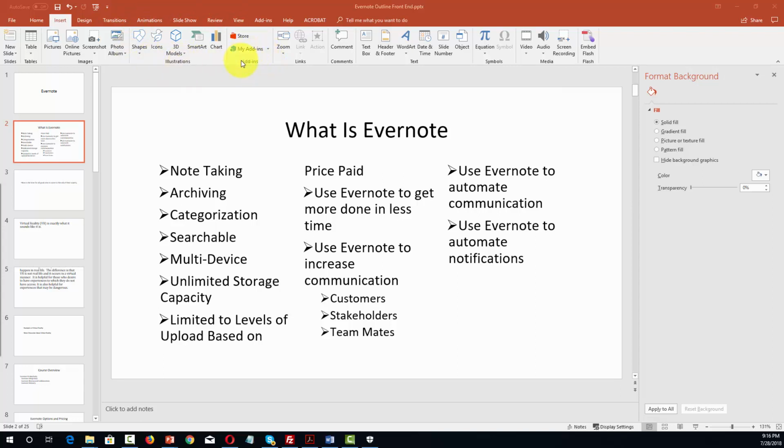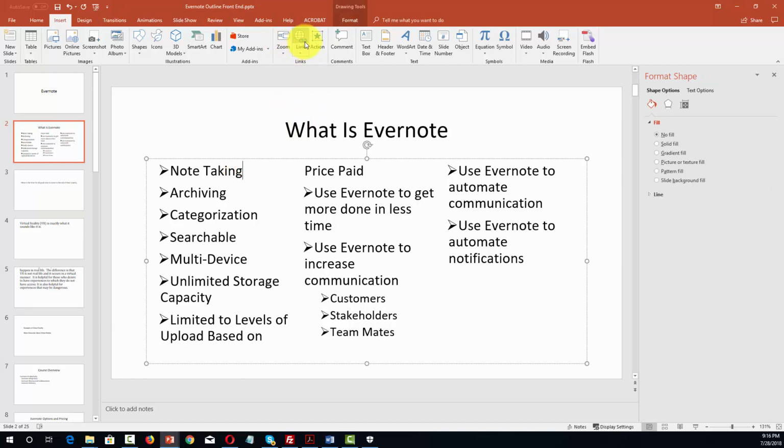You'll be able to insert add-ins to your PowerPoint, and we will cover this in a separate video. And you'll also be able to create a zoom, and this is something that is fairly new in PowerPoint. It's a way to make your presentation more dynamic, as well as to insert links, hyperlinks, and action buttons.